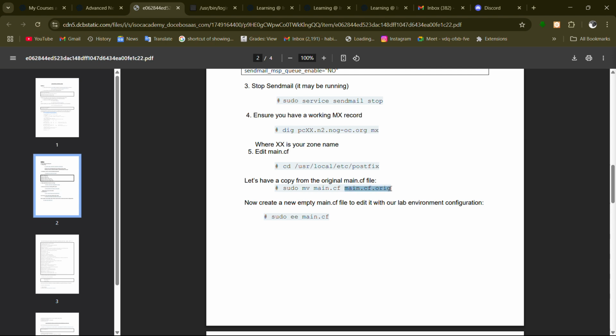It's like doing cut in Windows, where you used to cut folders and files. When you cut, you are removing that specific file or folder from one place and pasting it to another place. That's what this command does. So I need to run this command, move.